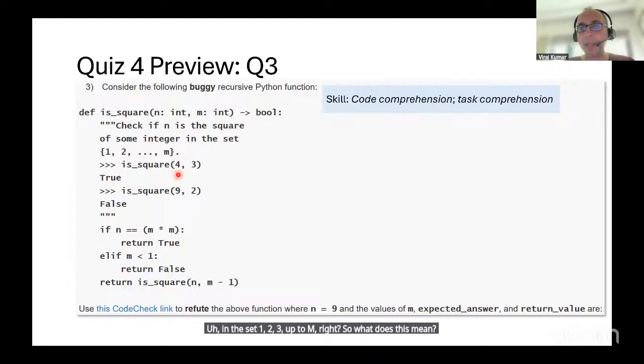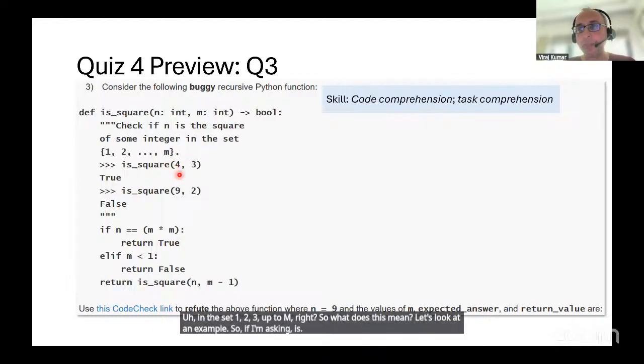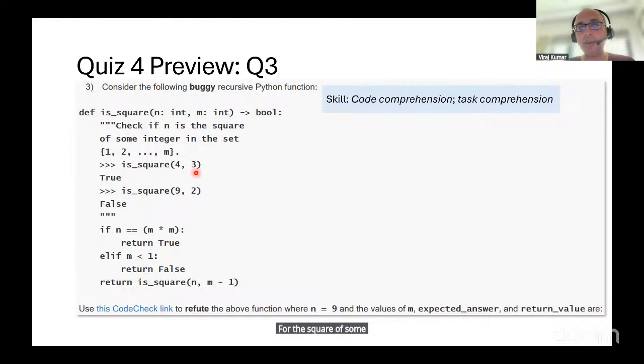Let's look at an example. So if I'm asking is 4 the square of some integer in the range 1, 2, all the way up to 3. So 1, 2, dot, dot, dot, 3 is obviously just the set 1, 2, 3. So is 4 the square of 1 or the square of 2 or the square of 3? Yes, it is the square of 2, right? So that's why the answer is true. Now, is 9 the square of some integer in the range 1 up to 2? Now, 1 up to 2 is only 1 and 2, and 9 is neither 1 squared nor is it 2 squared, right? So therefore, the answer is false, right?